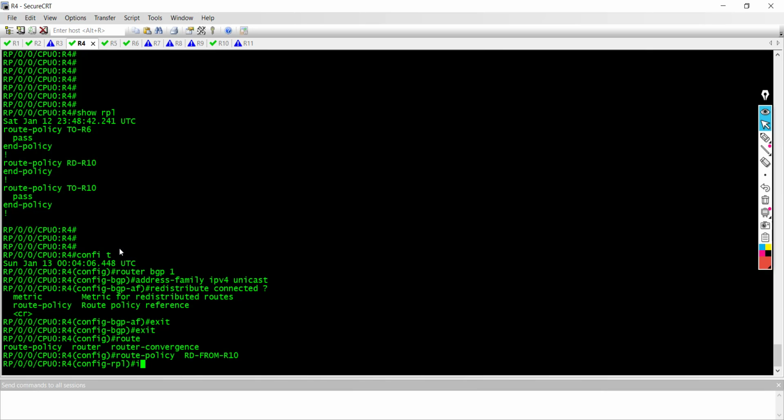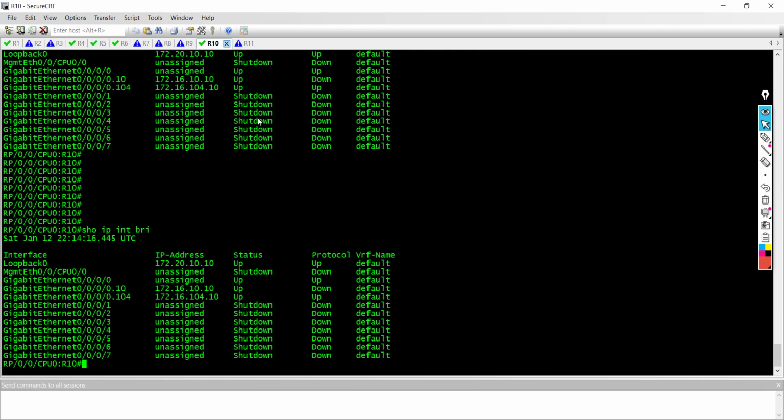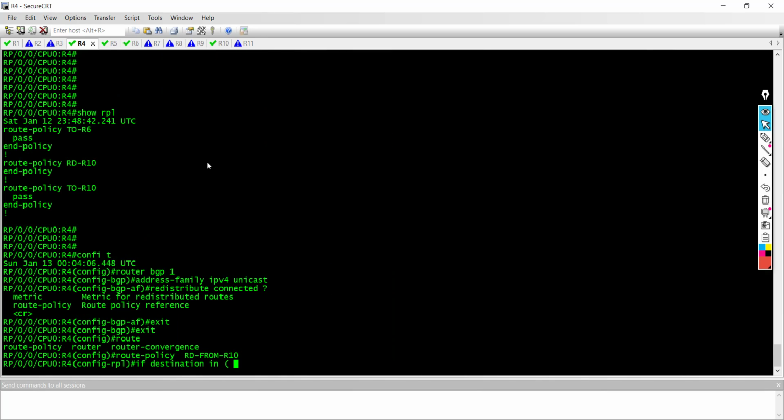So I'm going to say if the destination, I'm going to say prefix. So let's just say in. We are not creating a prefix component. So let's find out what are the interfaces that are associated with router 10. They are here. So we have 172.20.10.10, 172.16.10.10, and 172.16.104.10. I should be able to remember that.